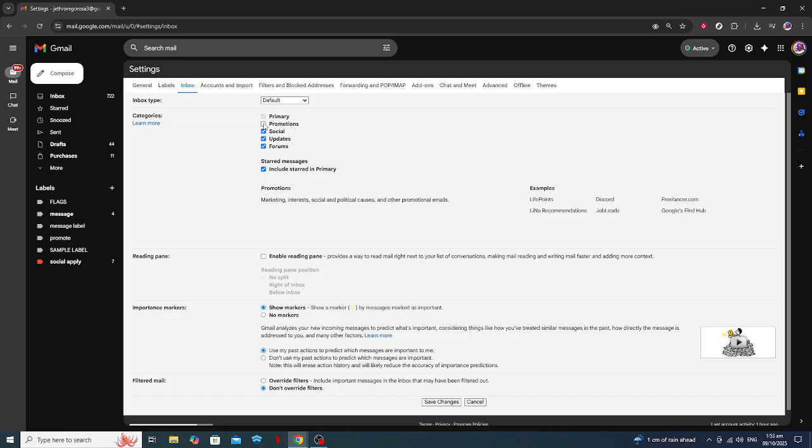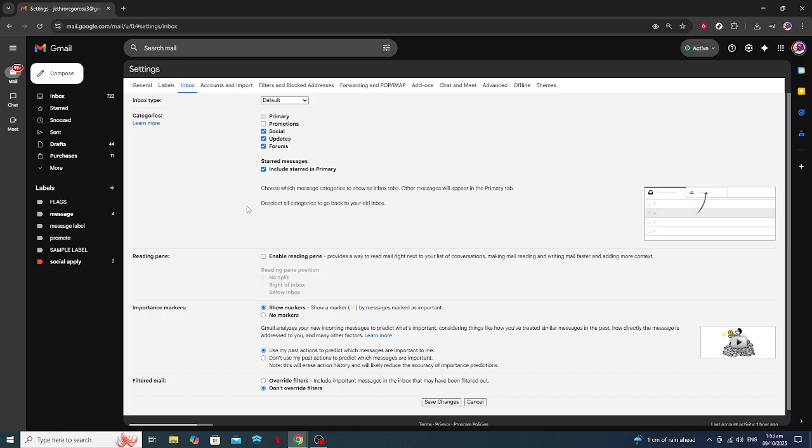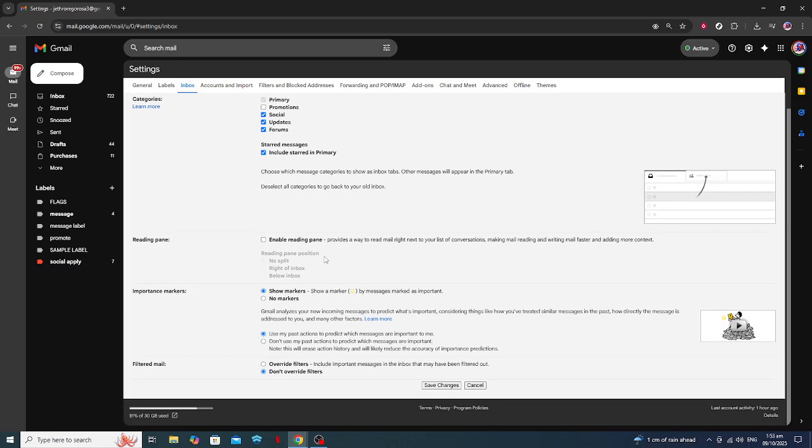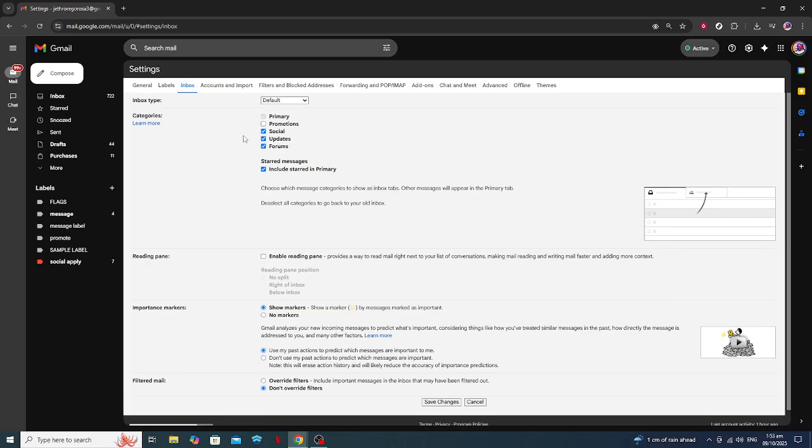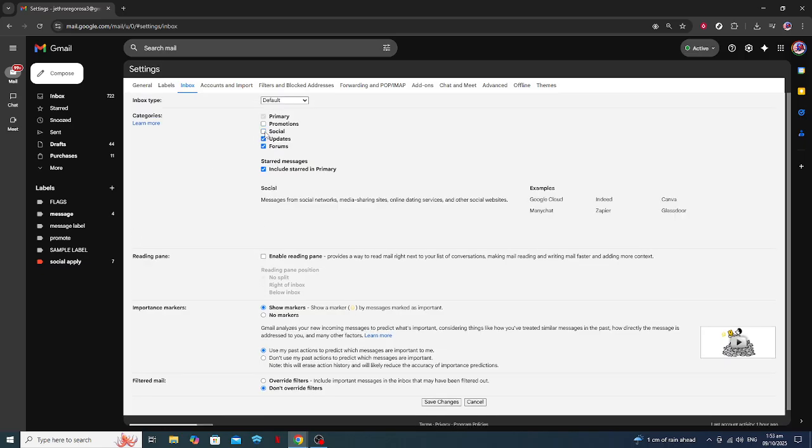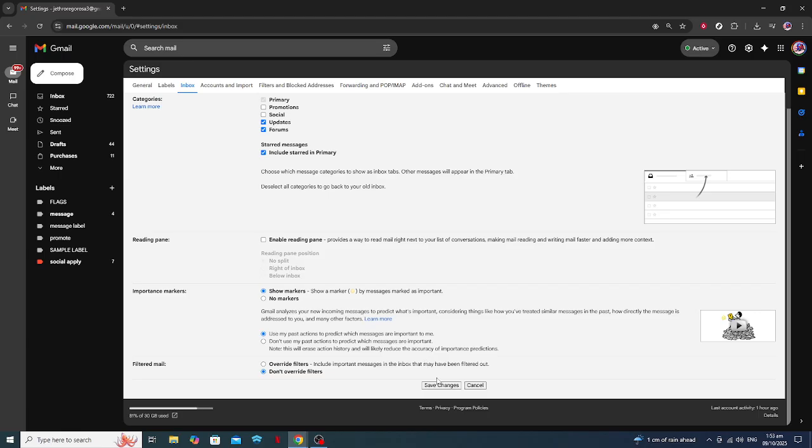To turn off the Promotions and Social tabs, simply uncheck the boxes next to Social and Promotions. By doing so, you're telling Gmail you no longer want those categories to appear as separate tabs on your inbox screen. After you've made these changes, scroll down to the bottom of the page and click the Save Changes button.